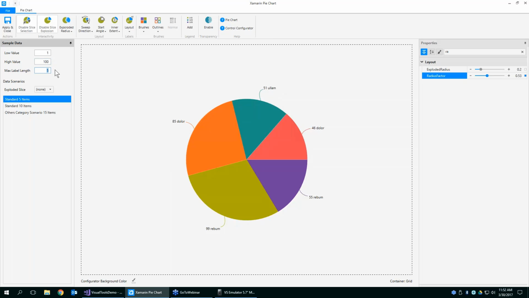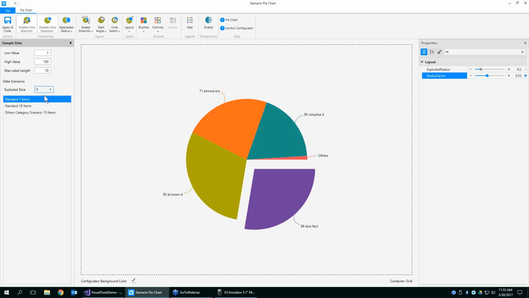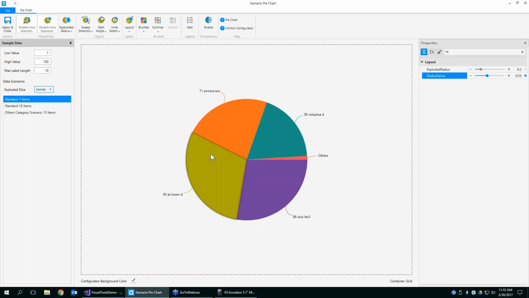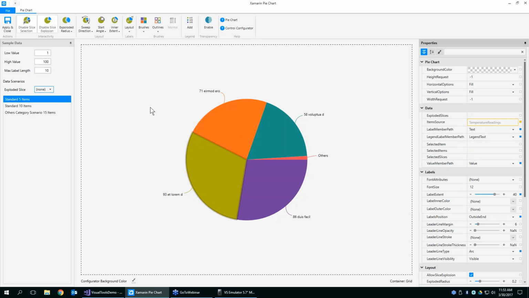Now, kind of a unique concept, right? So max label length, let's make it 10. How is it going to lay out when you've got 10? That's kind of important. You can also see visually what it's going to look like when you have an exploded slice, and of course you can click on one and see what it's going to look like. Of course, we can completely configure all of these settings inside the property grid, right? All right, so that is pretty awesome.